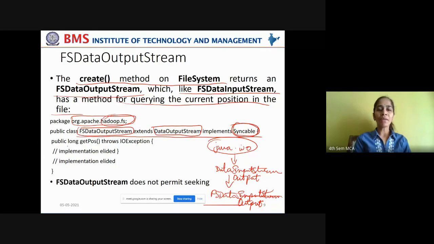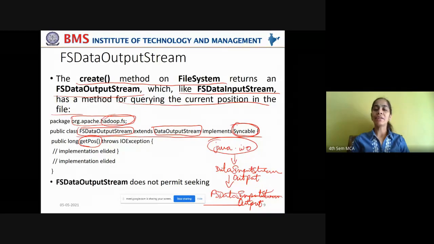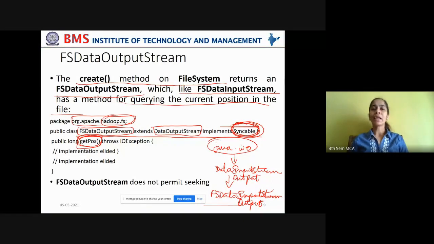Now, public long getPos is the method that you can implement, which is contained in the Syncable interface. The Syncable interface has this abstract method getPos. Now you can use the FSDataOutputStream class, which implements this Syncable interface, to override this method, to define this method getPos. Okay, this is the template.